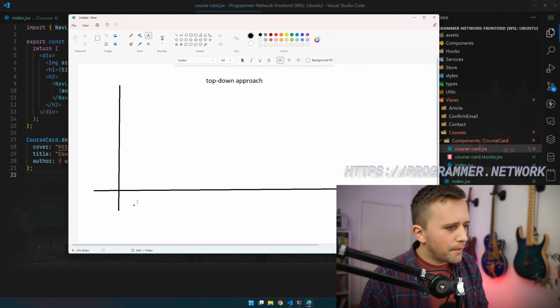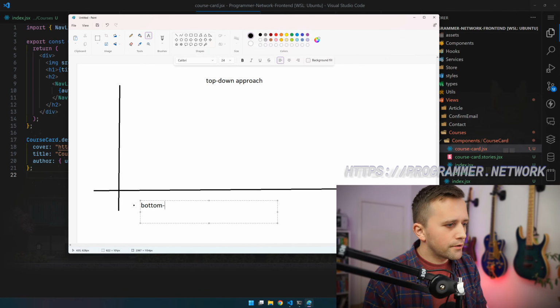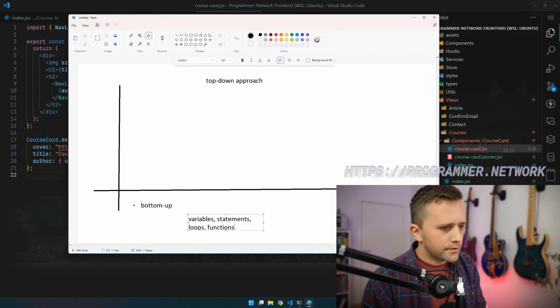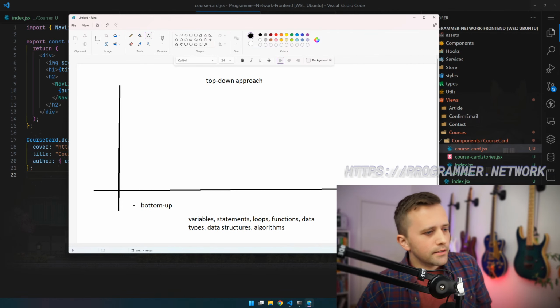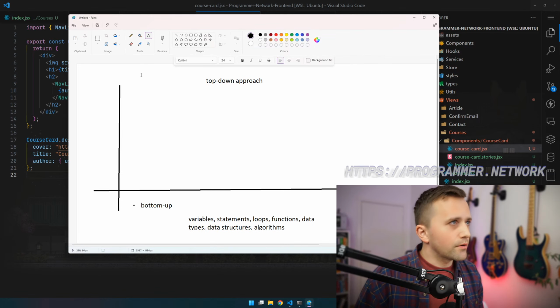And then you have the bottom-up approach, right? This is when you start learning everything from the bottom, and this is kind of where all of the stuff is. Here you start with variables and statements, loops, functions, data types, data structures, algorithms, etc. So this is the traditional way of learning to program.